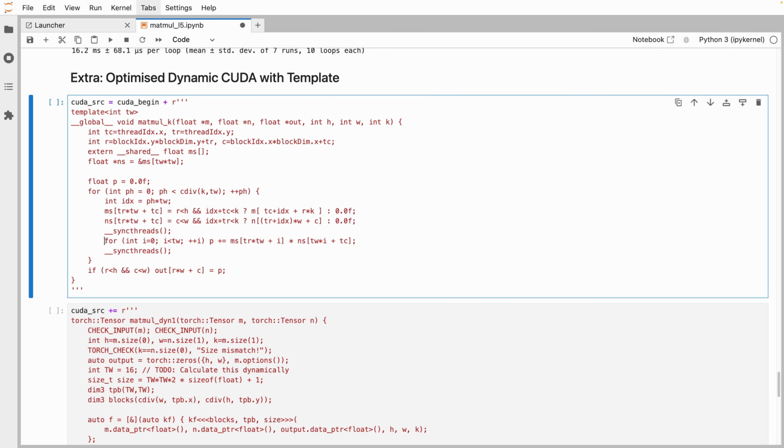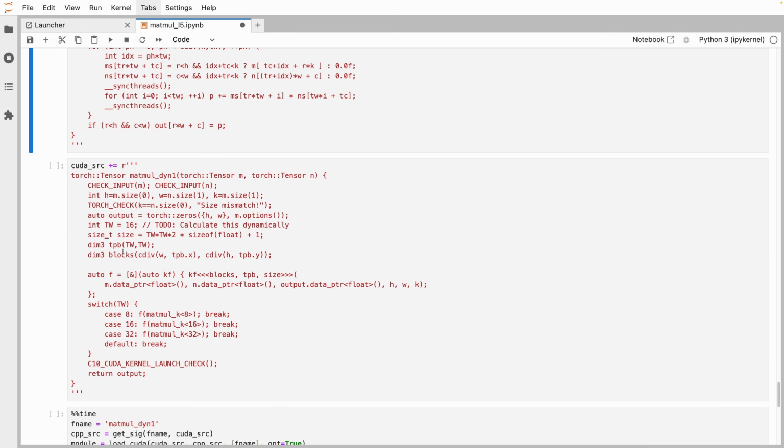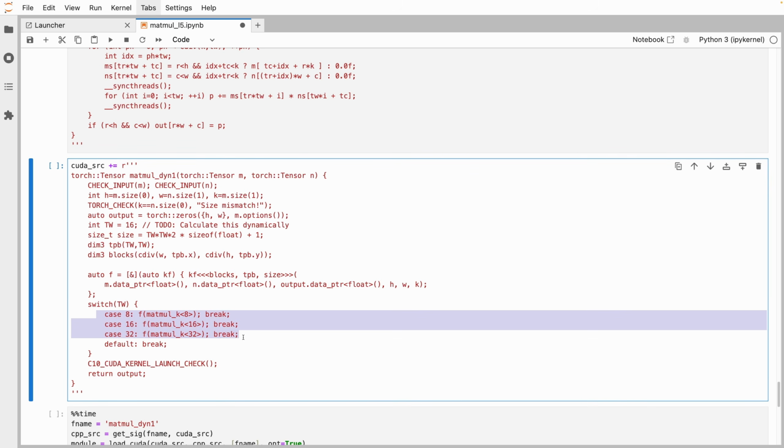I found a somewhat better solution than just supporting one constant tile width. You can skip over this if you're not interested, it's a bit more advanced, but basically you can use a C++ template and make tile width a template parameter instead of a normal parameter. Now you can only call it with a constant tile width, which is a bit ugly, but you can deal with that by supporting some fixed number of tile widths, and it will compile a separate version of the kernel for each one. So I've got it here doing 8 and 16 and 32.